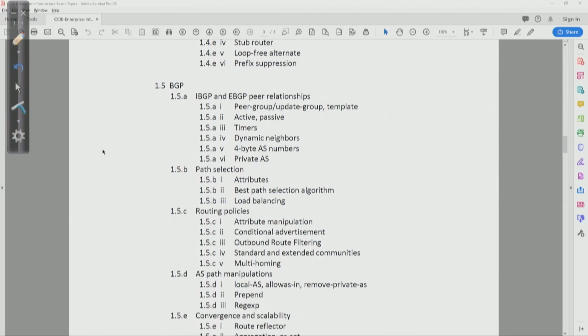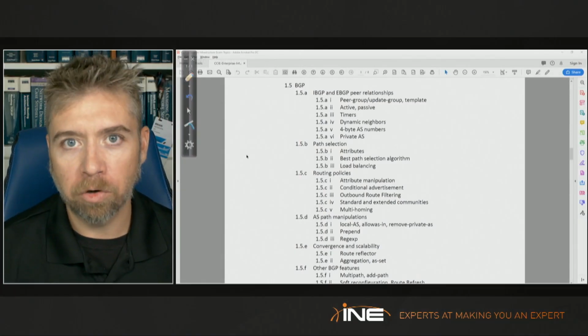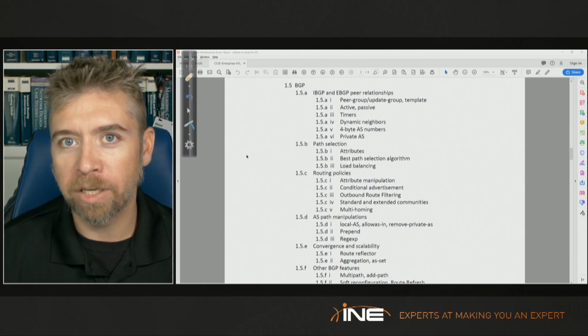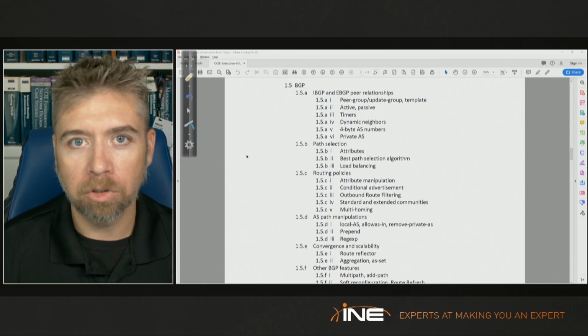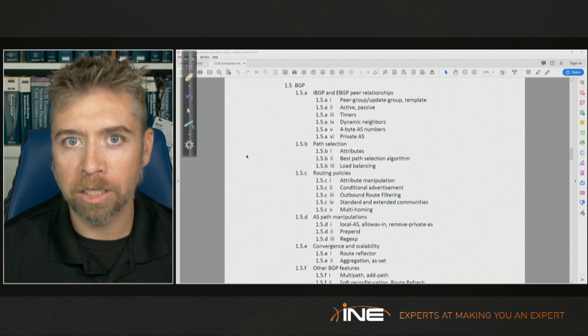Okay, next 1.5 we have BGP. So iBGP and eBGP peering relationships. So how do we start the sessions to begin with? So just regular peerings. We could have peer groups. We could have update groups. We could have peer templates. So we'll talk about the differences between the peer groups and the templates. When would you want to use one versus the other?